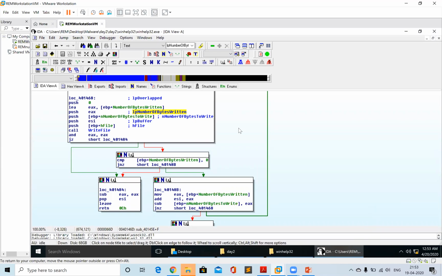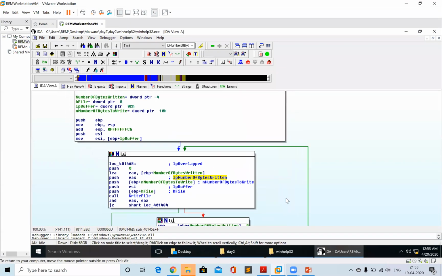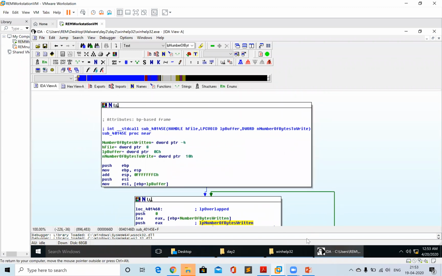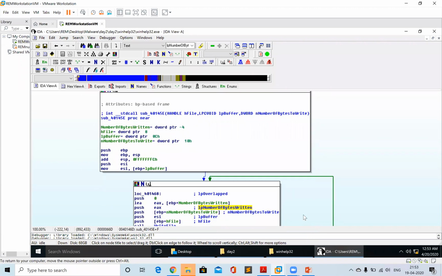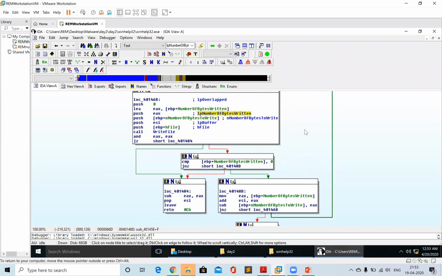Okay, guys. So is it clear now? Are you able to view the function? So the function is starting from here. Okay, and then I am saying this.